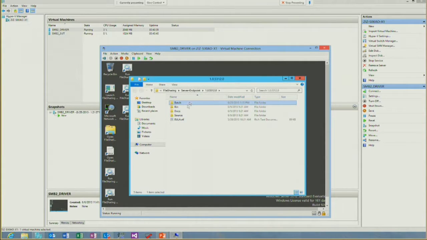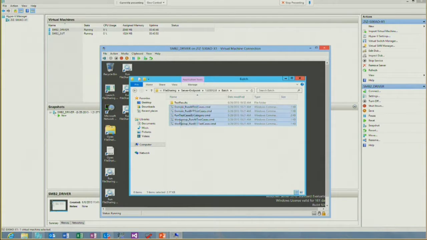We have the batch files. These batch files contain different command lines, such as run all test cases, or just run BVT test cases. BVT test cases are a small set of test cases developed by a traditional test approach.